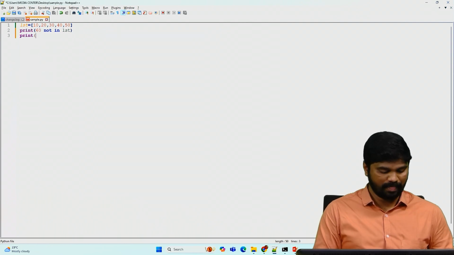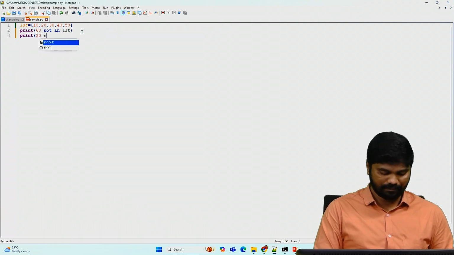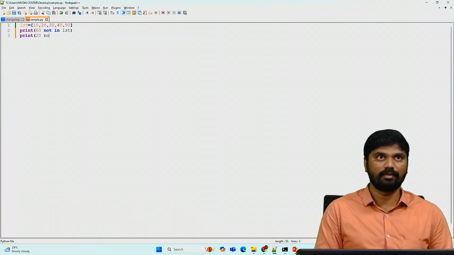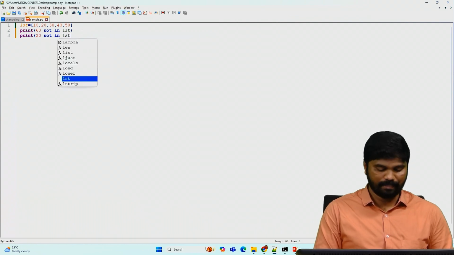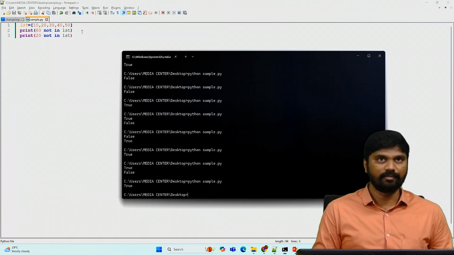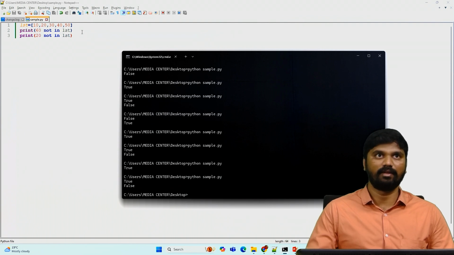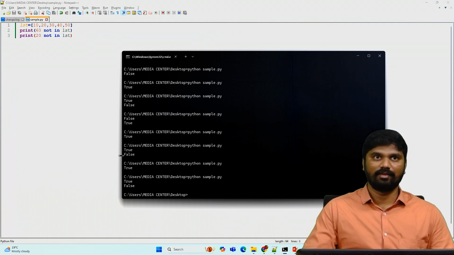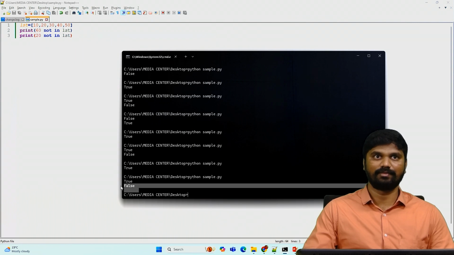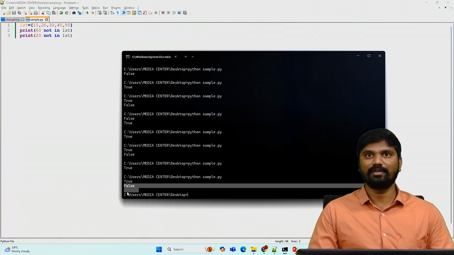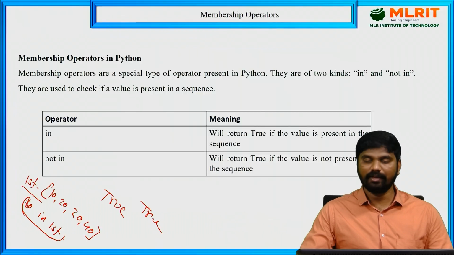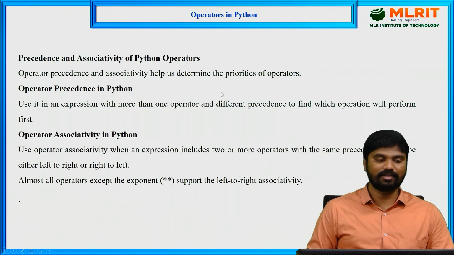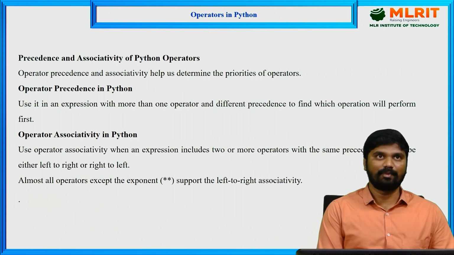For example, print 20 not in sequence. Now let me check. Yes, the 20 value is present in the sequence. That's why it returns what? False. So this is about membership operators. Anyway, this was about identity operators and membership operators.